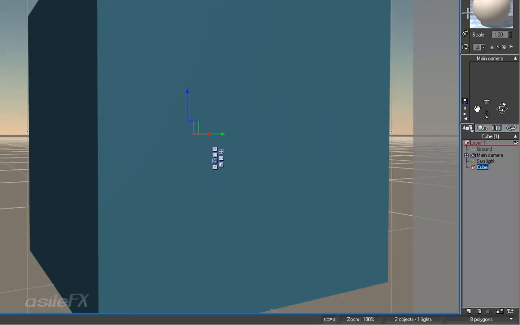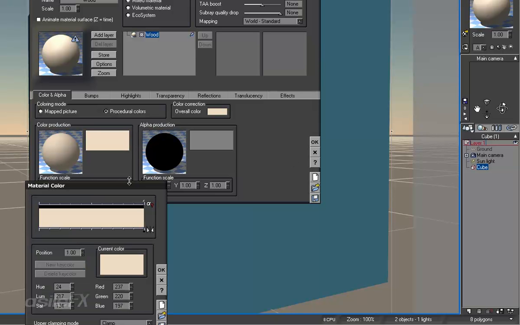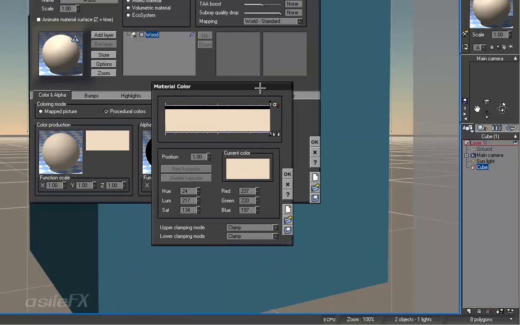So I'm going to double-click on the material for the cube. We're going to go ahead and give it a name and call it wood. I'm going to change the mapping mode over to World Standard. And we're going to start by creating a color map. So right-click and go to Edit, Edit Color Map. If you double-click, it will ask to load one in.